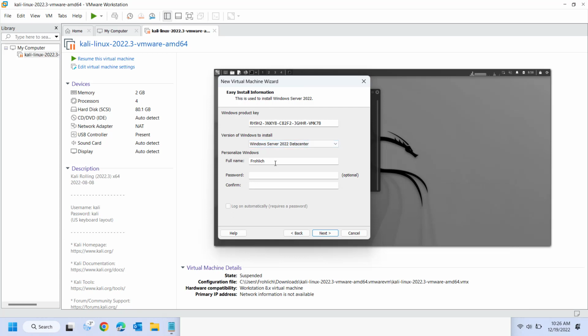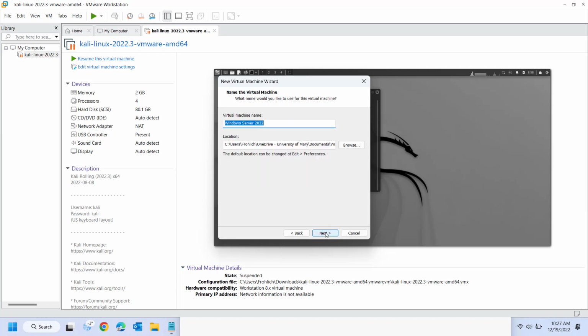And now it's asking us to personalize, actually the version first, it's standard, and then personalize Windows. What I would like you guys to do for this is put in administrator, and I'm not going to give it a password. Okay, so I'm just going to hit next. Don't use your name or anything else here, otherwise you're going to get logged into the server with a non-admin user and you're going to run into issues when we try to install roles and whatnot. So put in here administrator, make sure it's Server 2022 standard in your key. Go ahead and hit next.